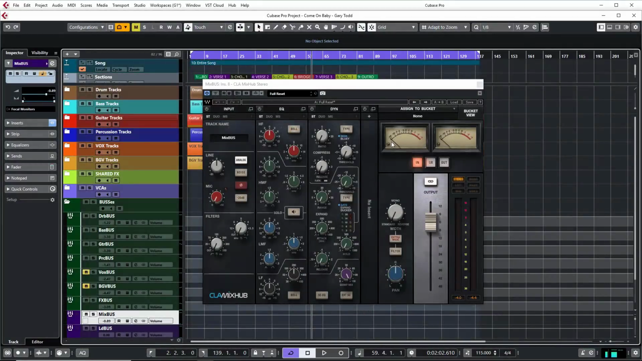All right, so here we go with the CLA MixHub. This is the first instance of a plugin that's been loaded actually on the mix bus, and this is what it looks like when you first open it. I'm guessing this is actually like the channel view because there's various views to look at in this regard.